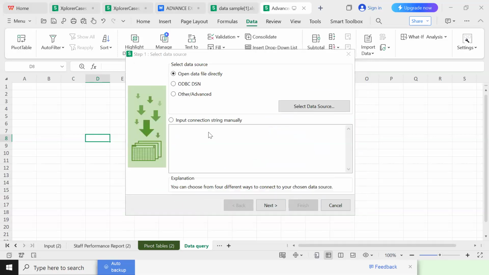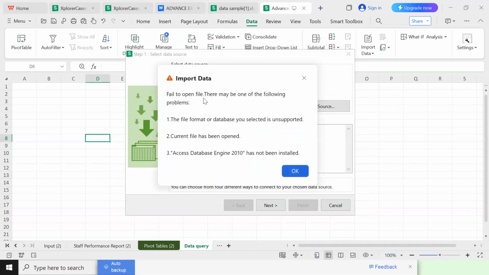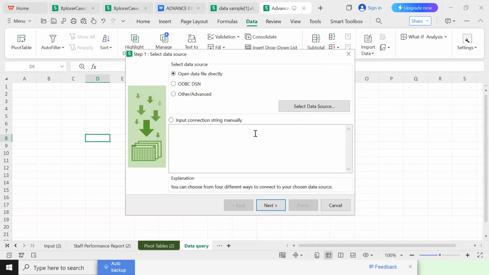I don't think it's coming up. Okay. Fail to open file. There may be one of the following problems. The file format or database selected is unsupported. Okay. I guess so. Let me see. Actually, because we are using this WPS, that's why it's giving us issues, right?